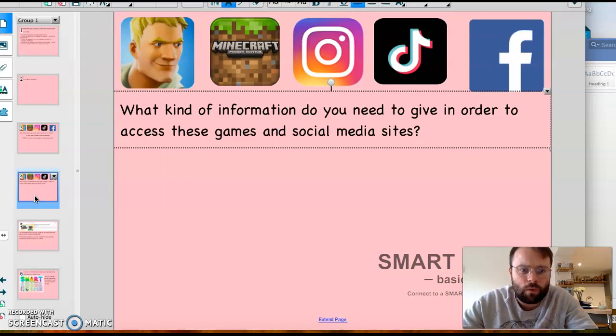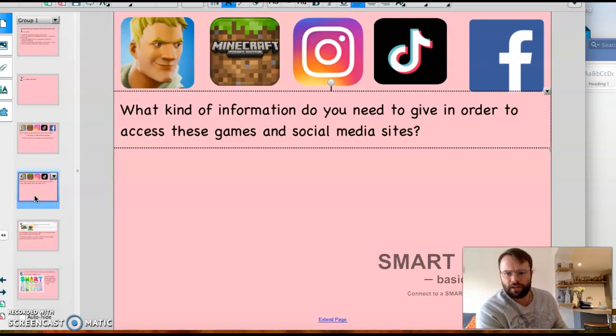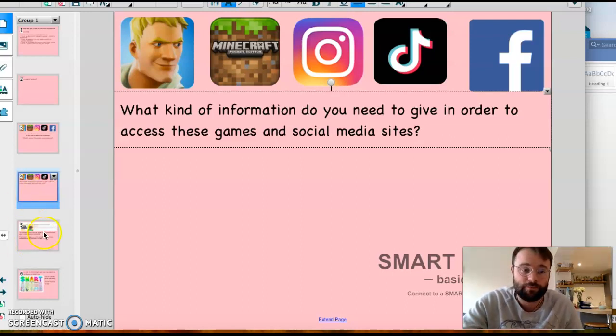Okay, so what kind of information do you need to give in order to actually get onto these games and social media sites? Is it things like, in order to access Minecraft today, you have to tell me what your favorite color is? You've got to tell me what kind of dog treat your dog likes best. I don't think so. I think it's probably more likely to be something that we refer to as personal information.